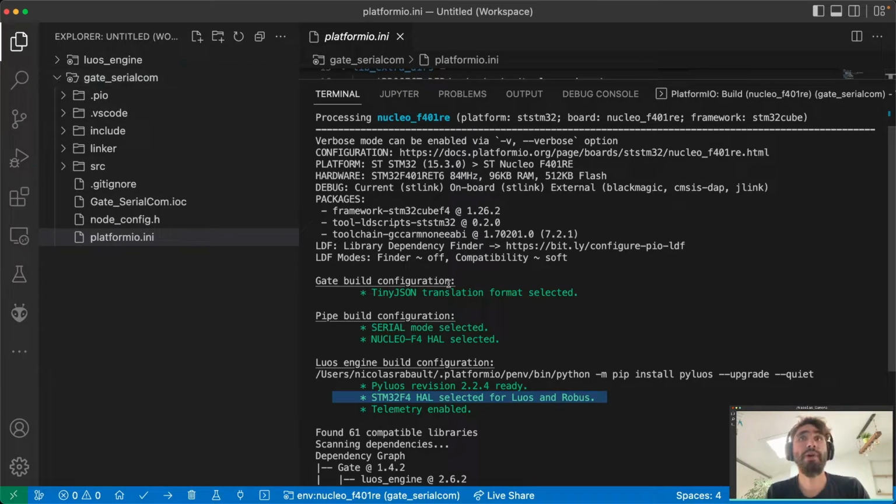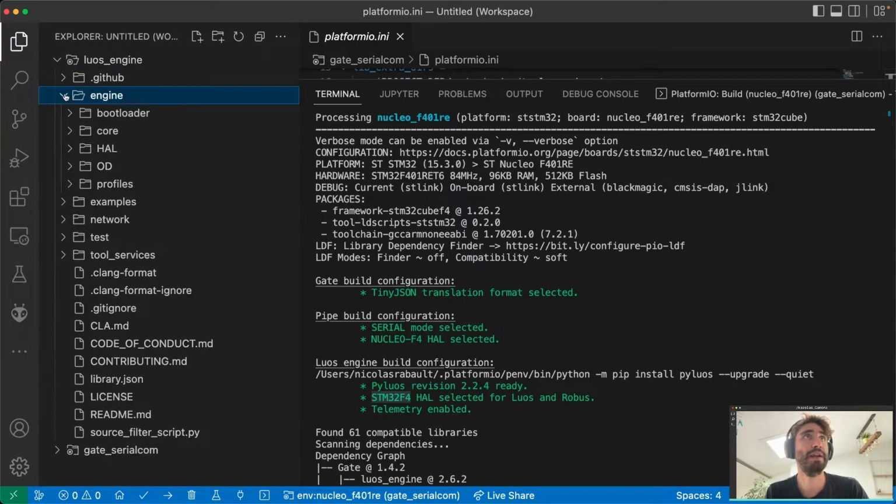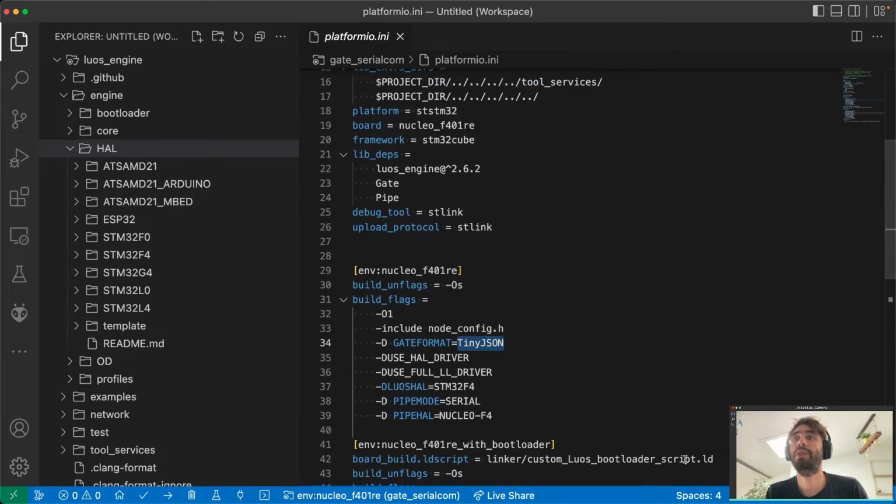To show it to you, I'm going to use this hardware abstraction layer by selecting the STM32F4 in Leos Engine. So in Leos Engine, we have some folders dedicated to hardware abstraction layers. Let me find it for you. So here is the folder dedicated to the hardware abstraction layer. In this folder, you can find a lot of different other folders. In the configuration here, I need to specify the name of the folder I want to use to compile Leos Engine. Then Leos Engine will launch a script.